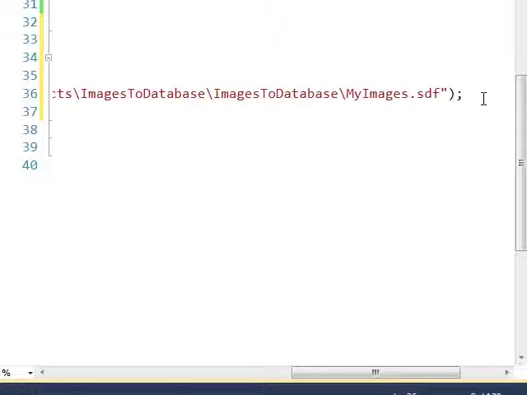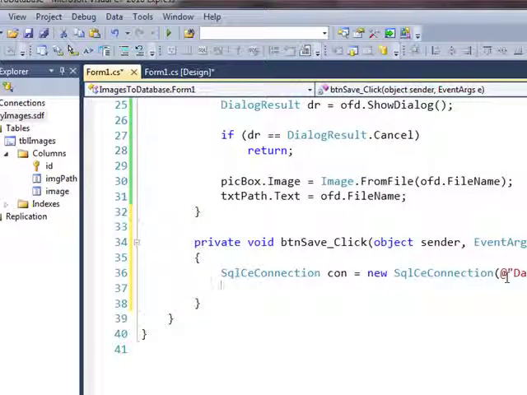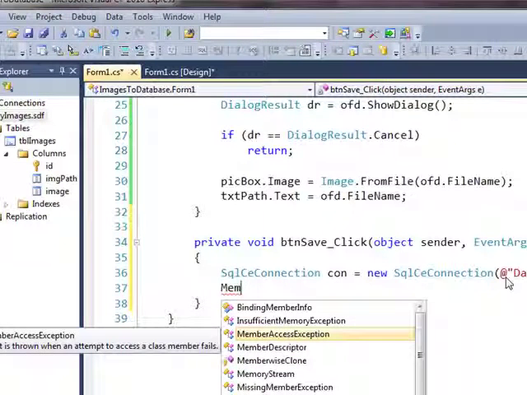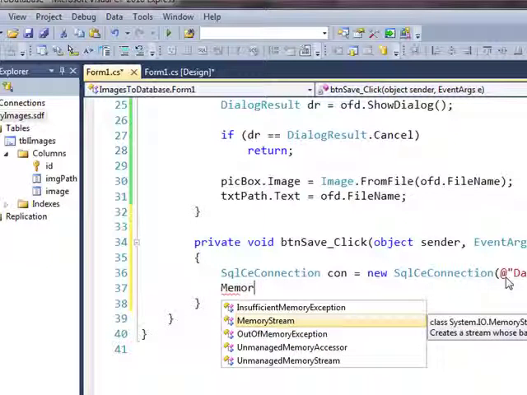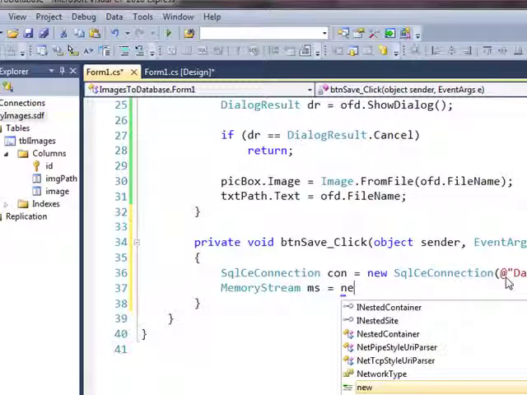Next thing I want is, unlike saving anything else to a database, when you're saving an image, it will deconstruct it byte by byte, if we want to call it that, and then when it's showing it out, it reconstructs it again. So what we're going to need here is the memory stream object. I'll just call this MS, and that'll be a new one.